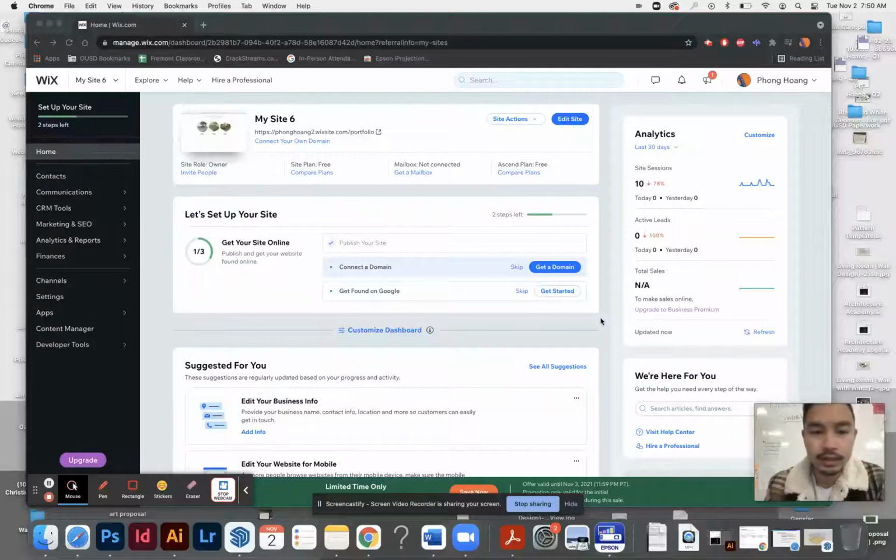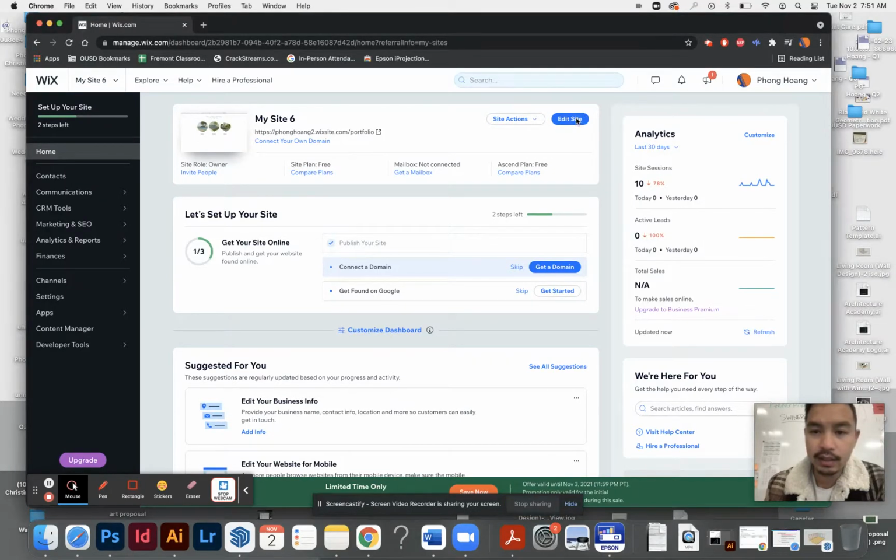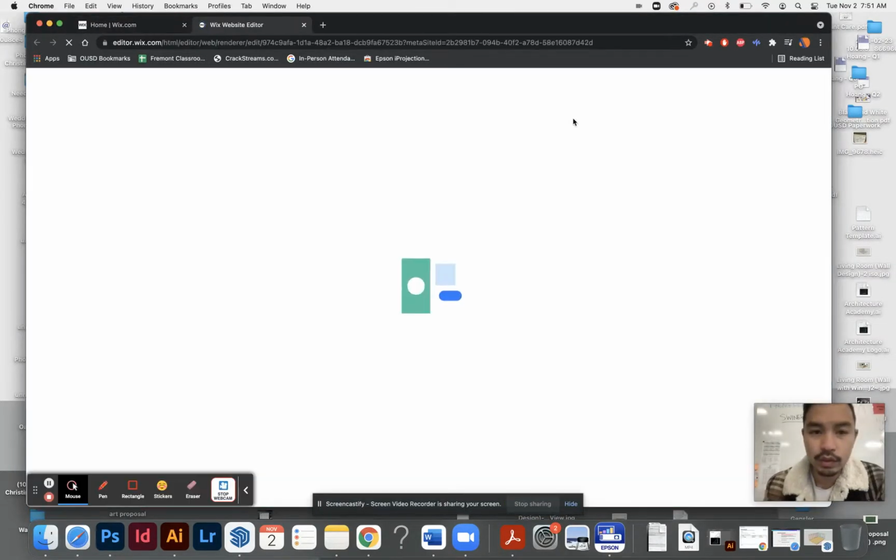Our goal today is to keep our Wix website, our portfolio website, updated. First, go to Wix.com and log in using your personal professional email, similar to the one you have created. Once you log in, you get to this page here. You should see your site and click on Edit Site. This will take you to the editor.